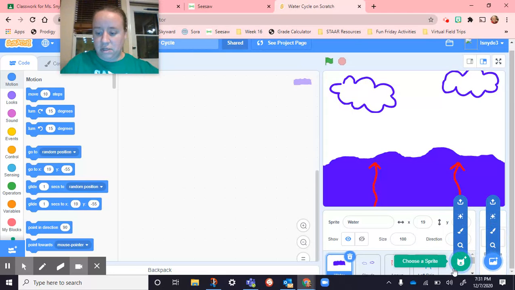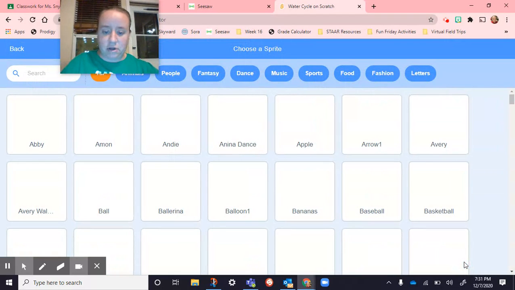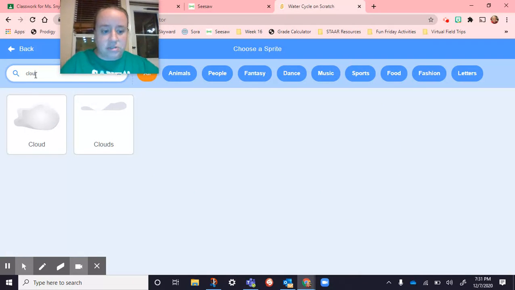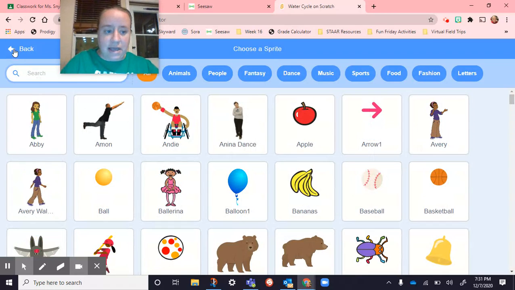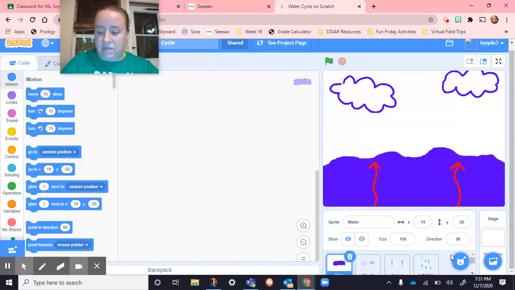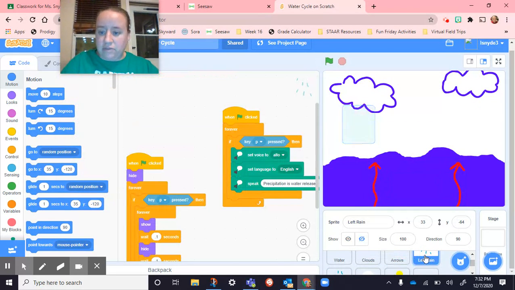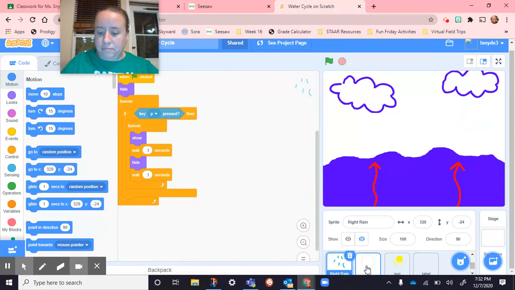So you have this little Scratch guy, the little cat, and you can click this and you can already choose something that's already there. Like if I wanted to choose the sun, or I could type in cloud, and there's some clouds. So I could put those in as my sprite, or I can click the cat and scroll up to this paintbrush, and I can draw my own. So on mine, I just drew my own, and they're all right here. So I can scroll down and I can click them. I've got the water, I've got the clouds, the arrows, I've got the left rain that's going to show up in a minute, the right rain. I've got my sun.